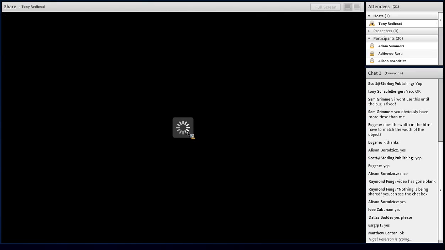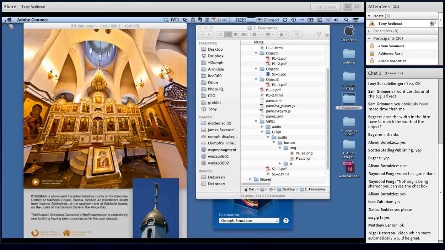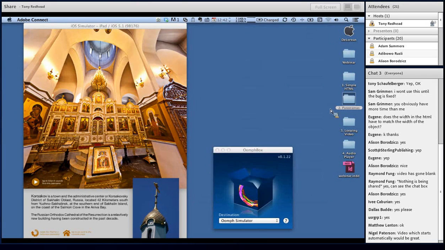Okay, and let's come back. This is our third one now. This is programs that output Oomph-friendly code. So obviously pano2vr was one of those programs.